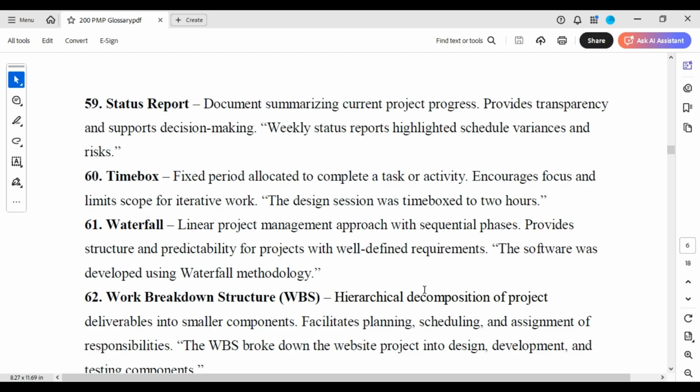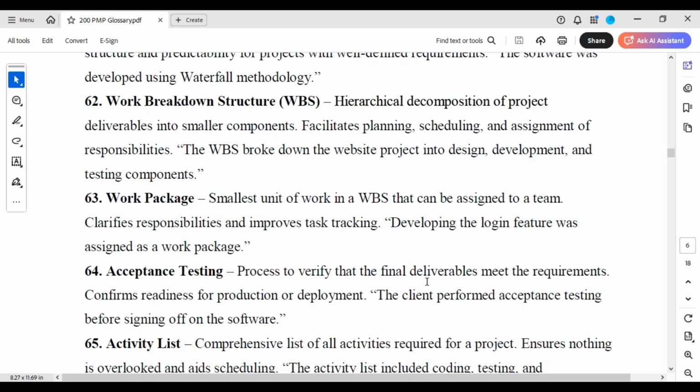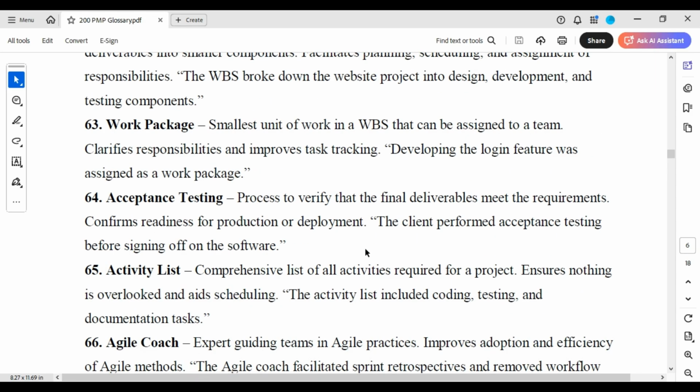Waterfall: linear project management approach with sequential phases, provides structure and predictability for projects with well-defined requirements. The software was developed using the waterfall methodology. Work breakdown structure, WBS: hierarchical decomposition of project deliverables into smaller components. The WBS facilitates planning, scheduling, and assignment of responsibilities. The WBS broke down the website project into design, development, and testing components.